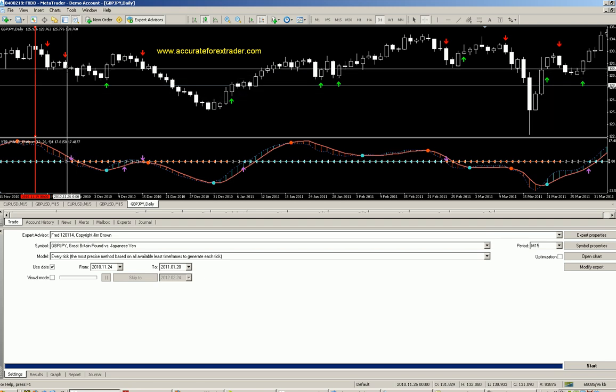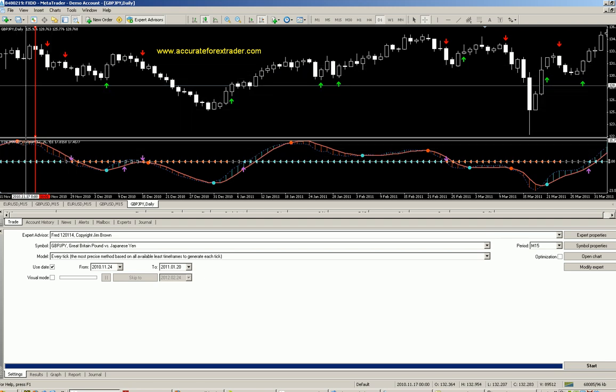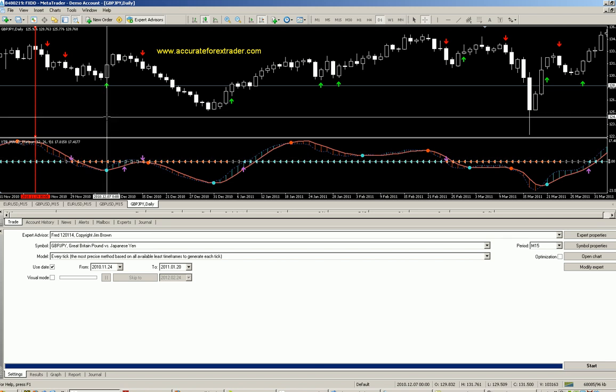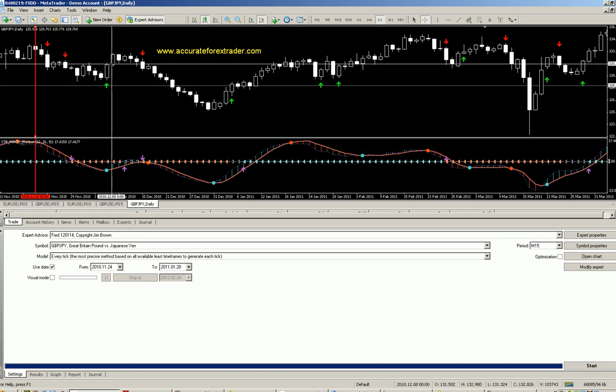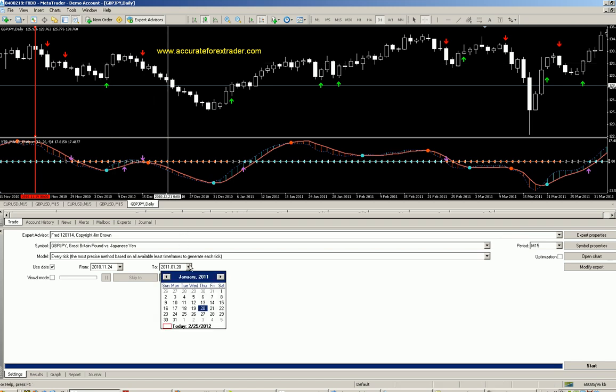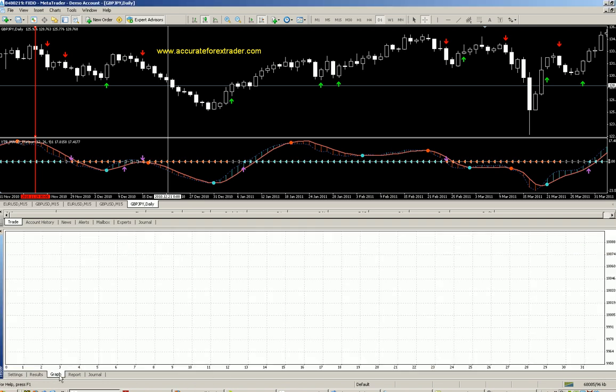And there's another red arrow there, but it doesn't matter because we're still short, because there's the red dot. And there's the green arrow and the blue dot happening at the same time, so it's on the open of the following candle, which is the 8th to the 12th. So we're short. Let's have a look. We'll start it and I'll just show you the graph.